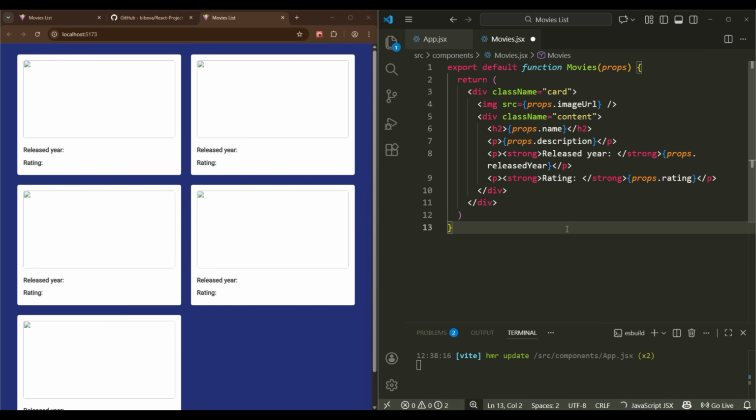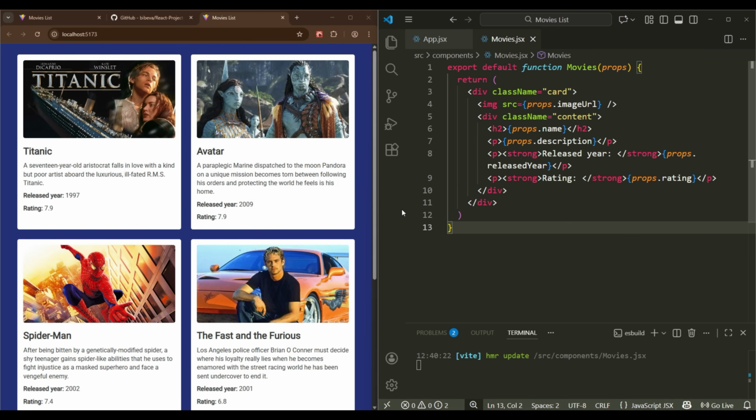Click the preview, and now we can see a list of movies with all the information. Great.